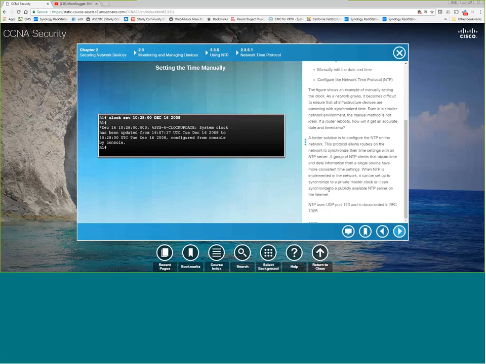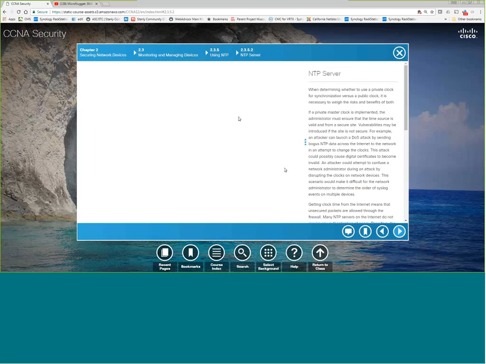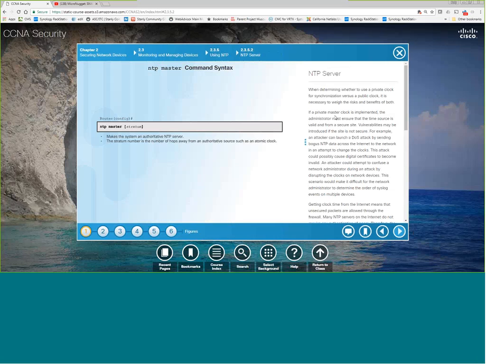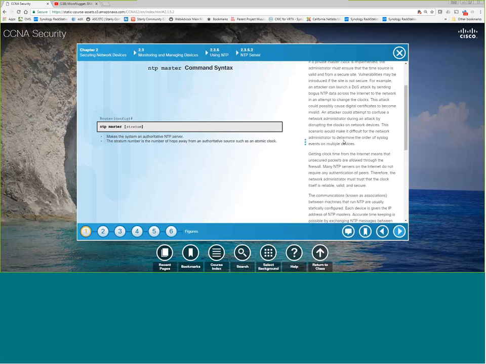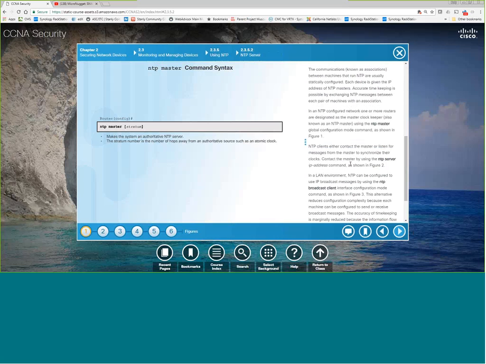So normally we want to set up an NTP system, and that allows a master to go out to the master on the internet, and then that will be used to set the time for everyone on your particular network. So you're going to make the system an authoritative NTP server, NTP master stratum, give it a number. Its number of hops it is away from the authoritative source, such as the atomic clock. So you have to figure out how far the atomic clock is away from you.